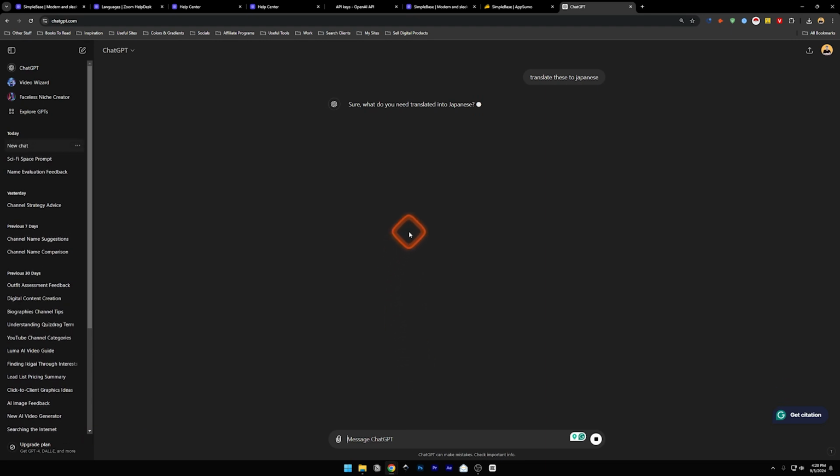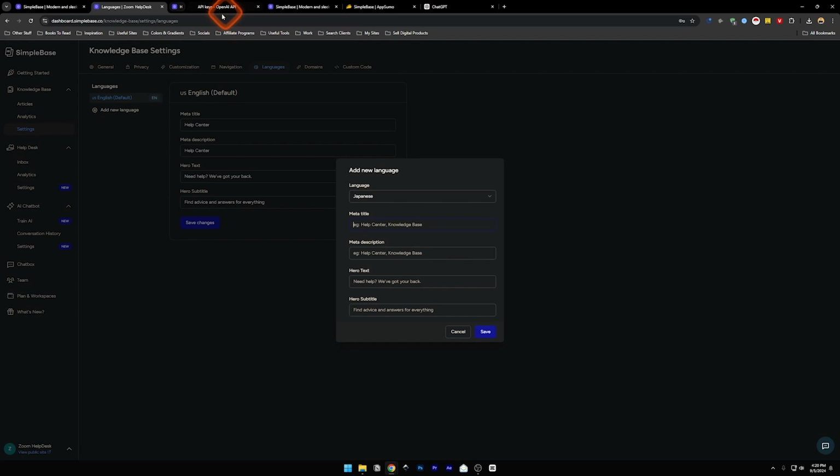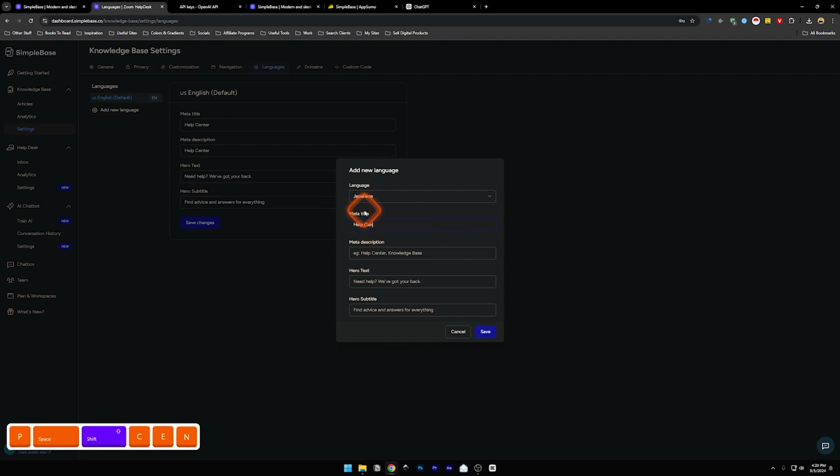Now it will say, sure, what do you need? Translate it into Japanese. So I'm just going to go back and I'm going to say meta title, meta description. So meta title would be help center. Meta description would be help center description.